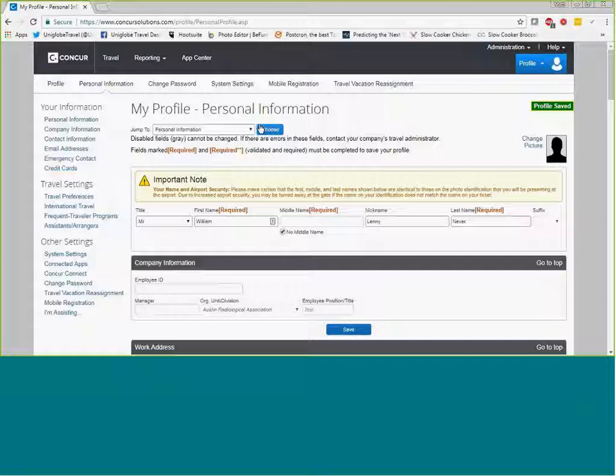There will be a second video on the actual booking of the travel portion, so stay tuned for that. But yeah, this is all that you really need to know for changing your password and filling out and completing your profile.